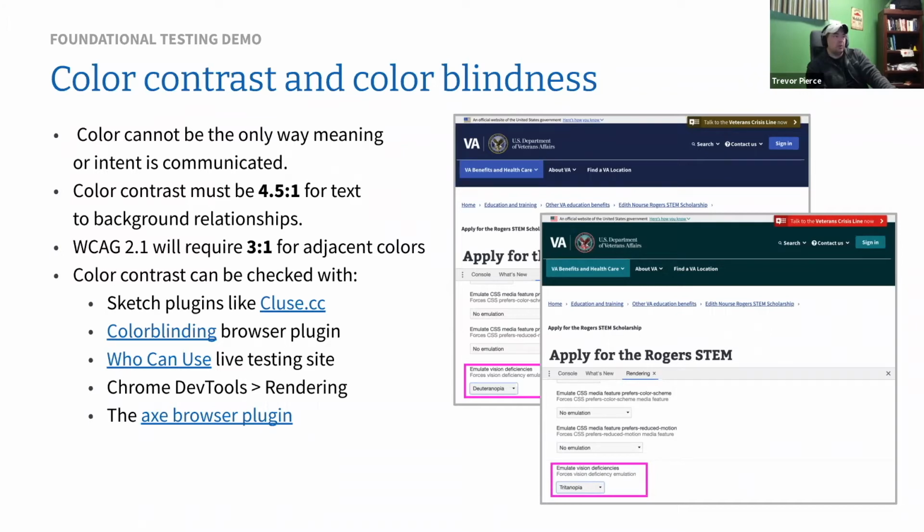Now, these are important because when we have interfaces that are actionable, links, buttons, forms, modals, etc., color cannot be the only way that we're conveying meaning or intent. The example I love to use here is links that don't have an underline. If we are just saying, well, click the blue text, we make an assumption that folks understand how we perceive blue on the color spectrum.